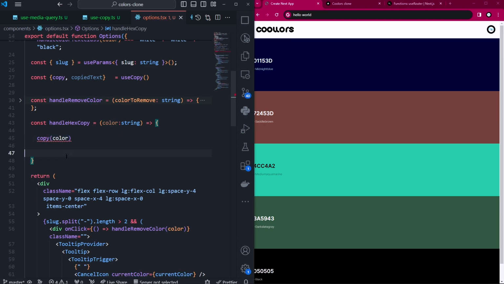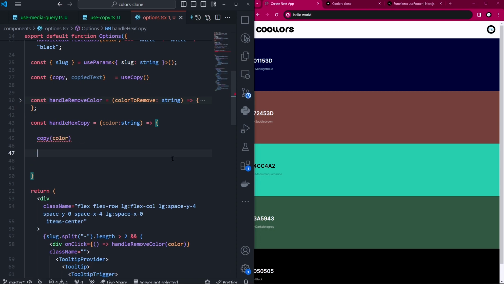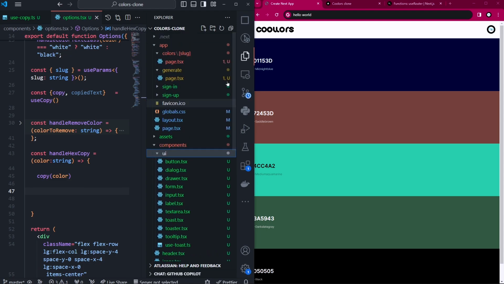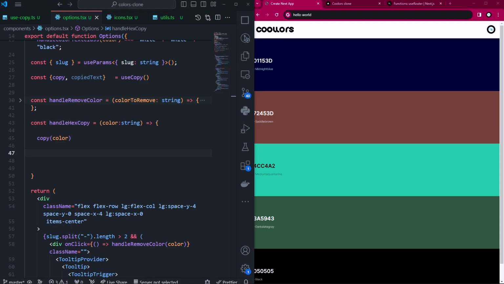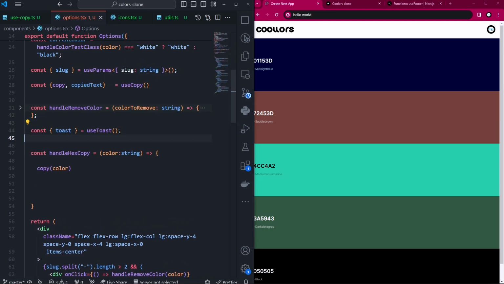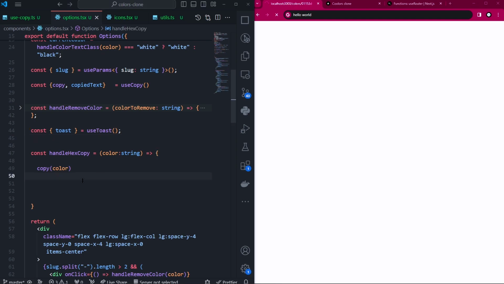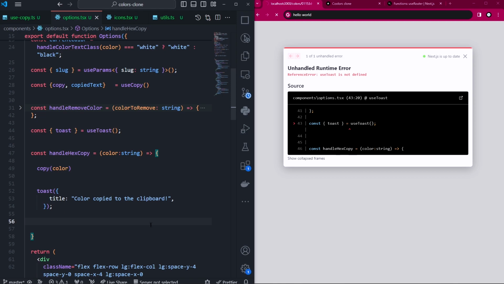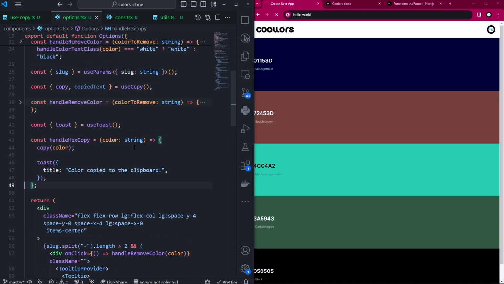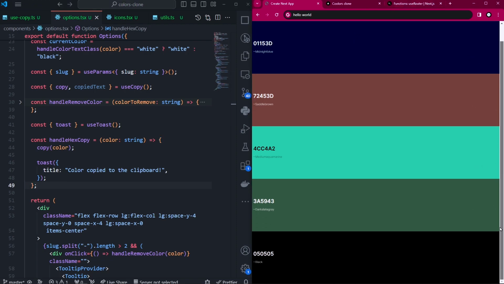And we also need to show a toast, because if you remember, we already installed the toast from Shadcn. So we just need to do a toast from useToast, which is our hook. Inside here, this should just show a toast with the title, color copied to the clipboard. Very straightforward. Okay, amazing. Let's format this real quick. Okay, so let's say copy. Let's copy the value and copy.